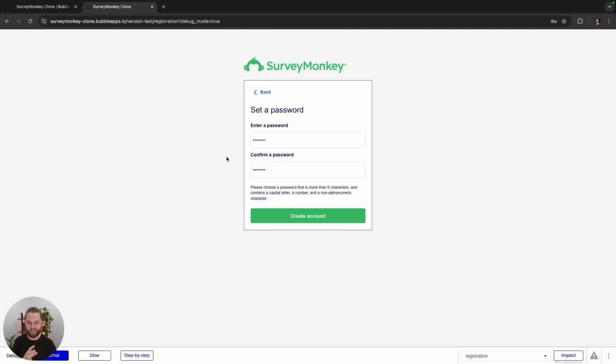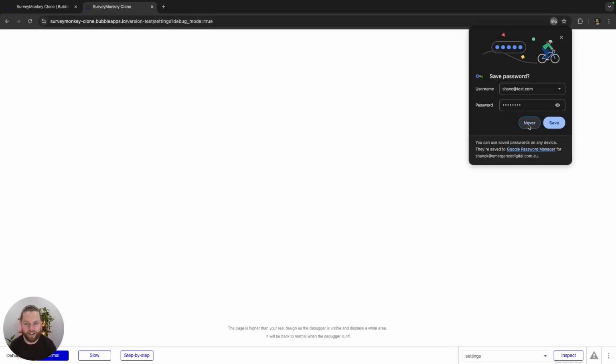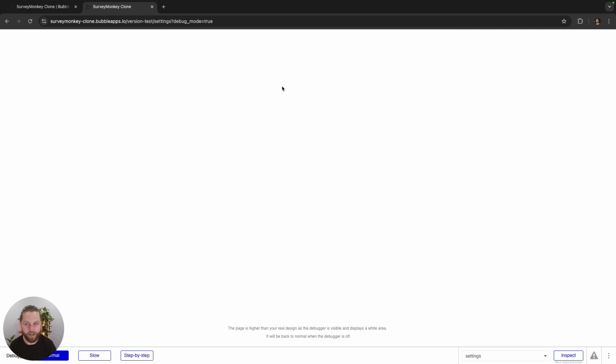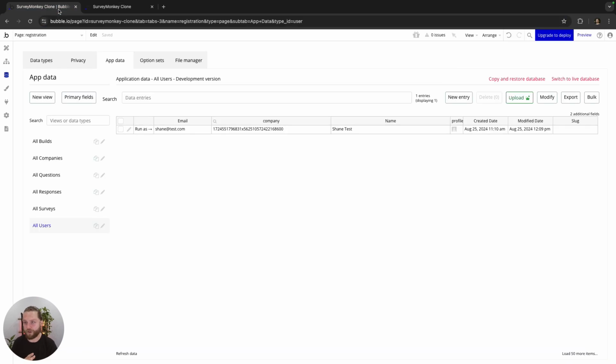So the slug will change to settings. It'll be a blank page. And hopefully we create our user account and our company record. Let's see what happens. So we've created our account. We have successfully navigated to our settings page. It's asked me to save this. No, I don't want to. It's navigated to our settings page, so that's great. Let's head back to our database.